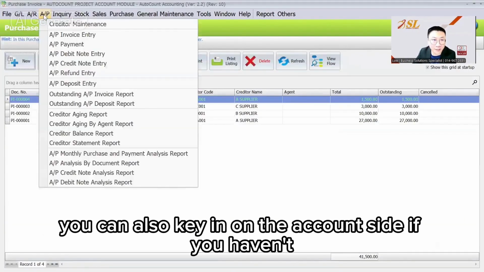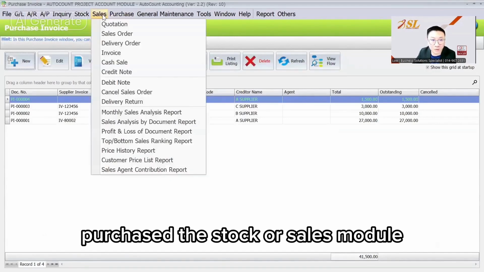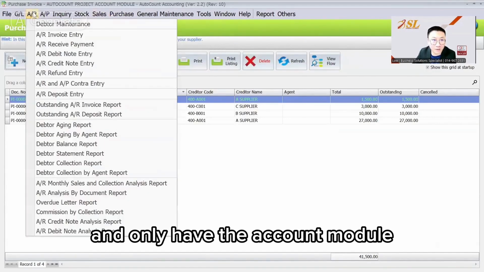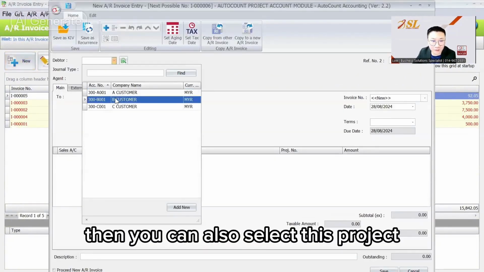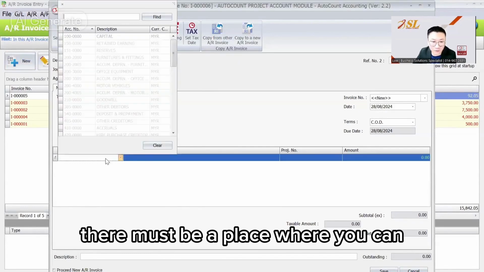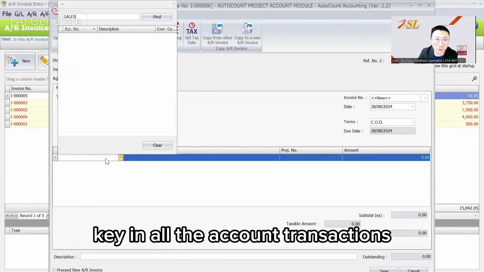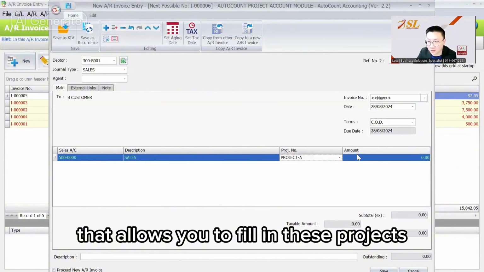Similarly, you can also key in on the account side if you haven't purchased the stock or sales module and only have the account module. Let's say you are using AI invoice, then you can also select this project in the AI invoice section. There must be a place where you can key in all the account transactions, and for anything related to accounts, that allows you to fill in these projects.